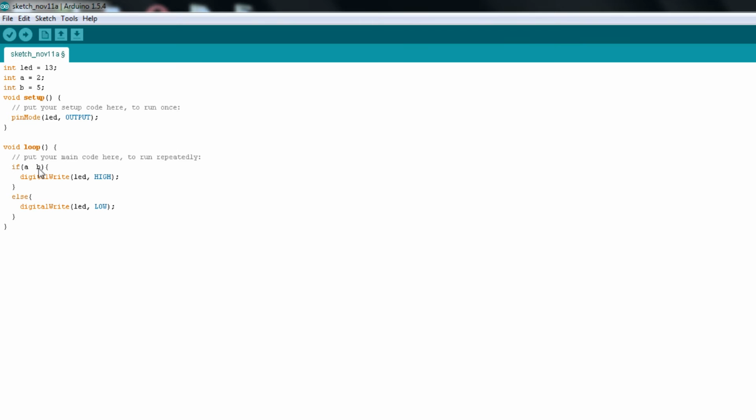So now let's see if A is equal to B. Now, this is one thing I didn't explain yet: when we do the equals comparator, we use two equal signs.